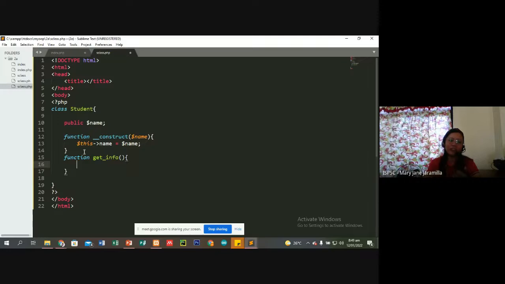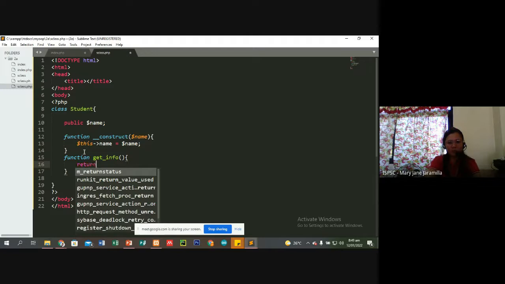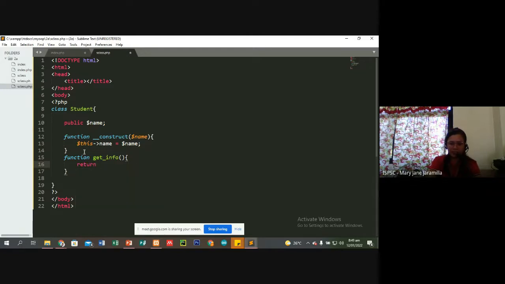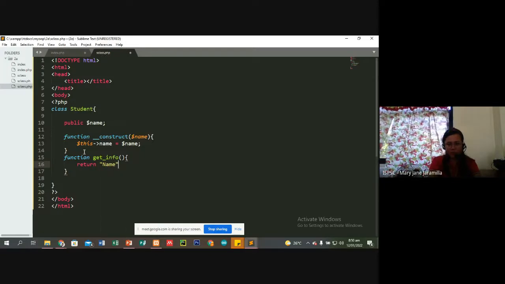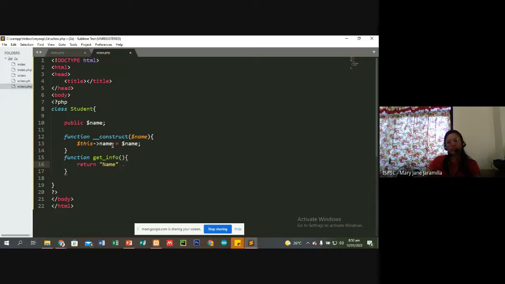Kailangan, pag ini-get natin, i-return din natin kung ano ba yung giniget natin. So, we will be using the word return. And then, syempre, name yung kinukuha natin. And then, concatenate natin. And then, we will be using this one. Copy mo lang itong this name na to. Yan, copy mo lang yung this name na yan. And then semicolon. Next, we will be creating the object.